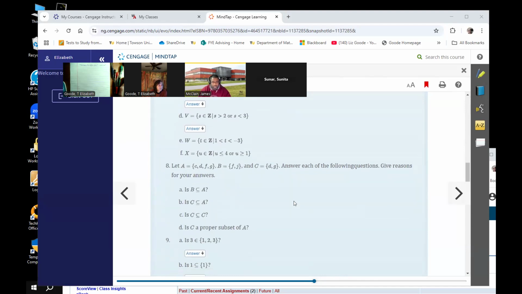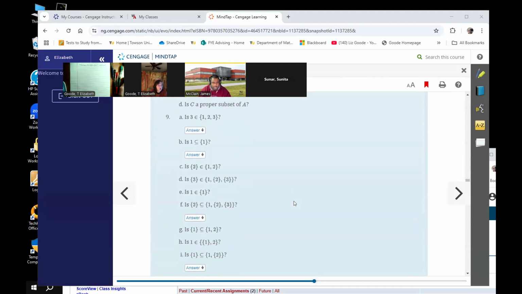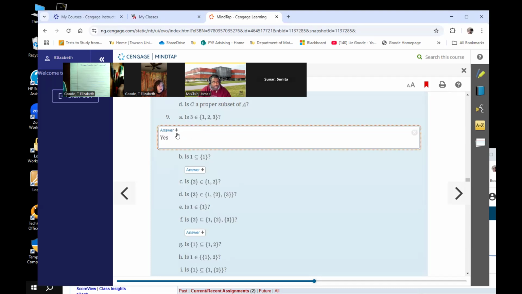Okay. All right, so let's work on number 9. Part A says, is 3 an element of the set containing 1, 2, and 3? What do you think? For one thing, the answer is there. It says yes, but it's good to understand why.